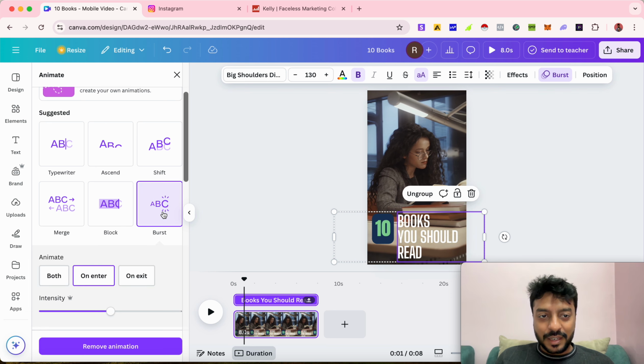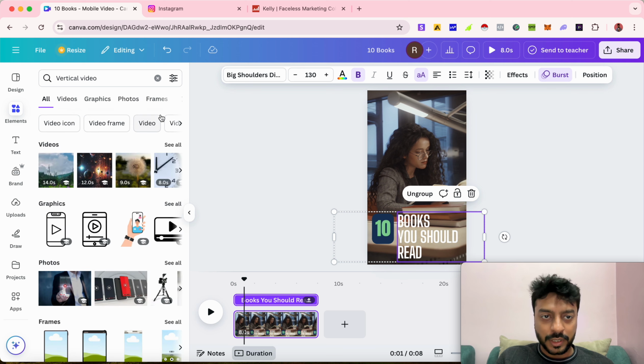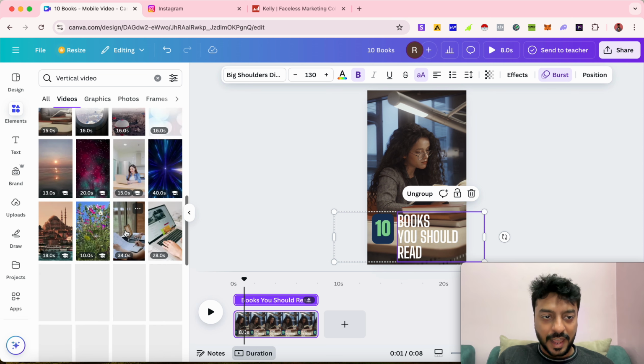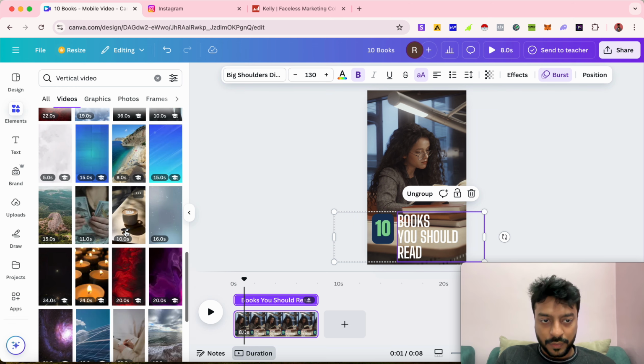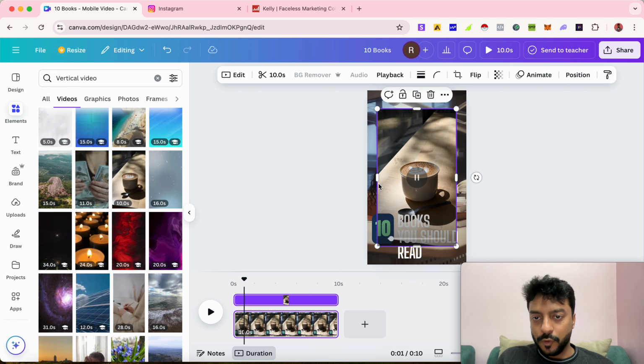And this is how I can produce as much content as I want for my faceless Instagram channel, or maybe for my faceless YouTube channel. All I have to do is go to the element section, type "vertical video," select the video, and click the see all section, and then from here I can select whichever video looks appealing to me. I can also use, how about this one, the coffee format.